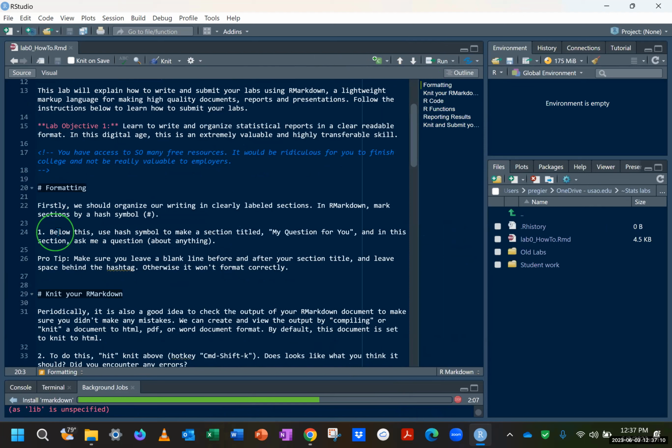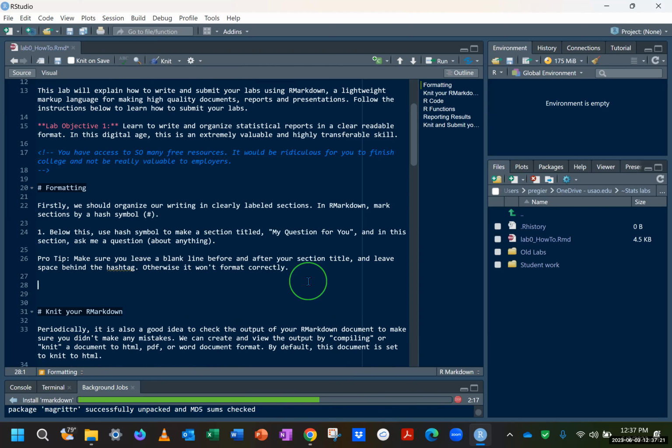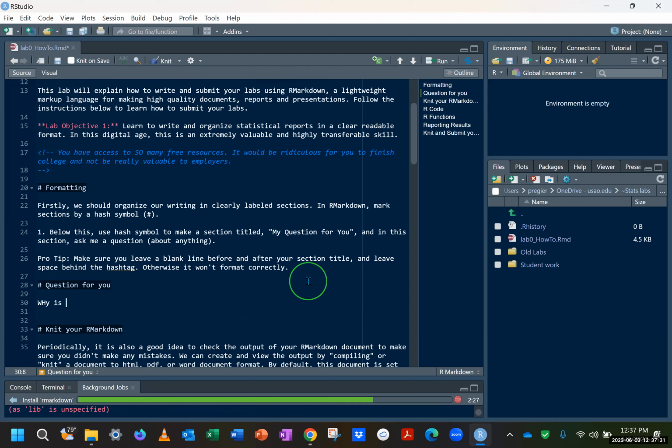So formatting, we can make a new section with a hashtag. I want to make a new section. My instructions say make a new section and ask me a question. So I will say hashtag, always make a new line before and after a section. Question for you. Why is R so cool? That's my question. But you can ask me whatever you want to look at it.